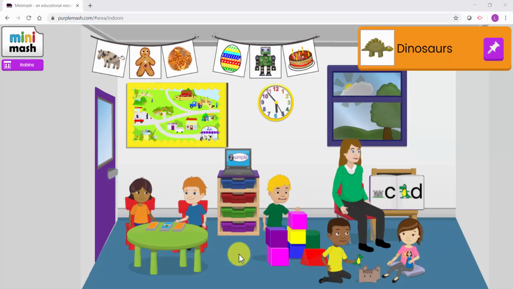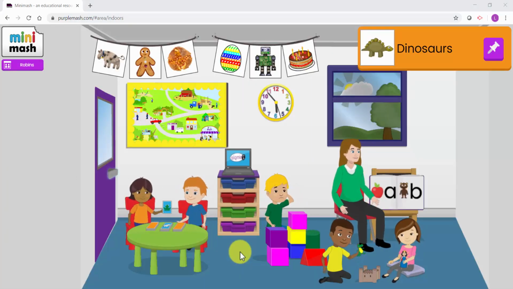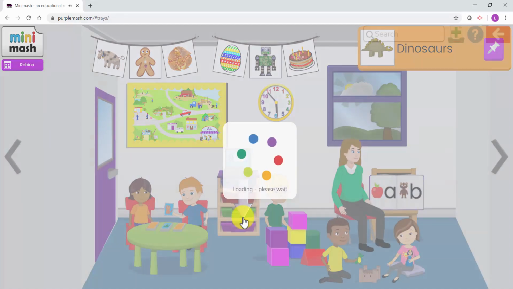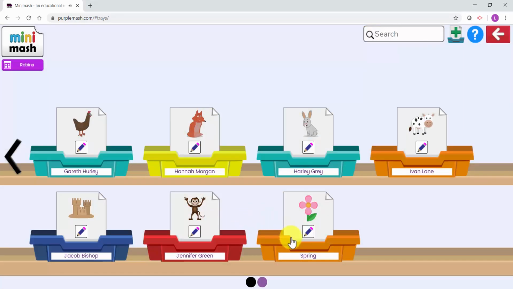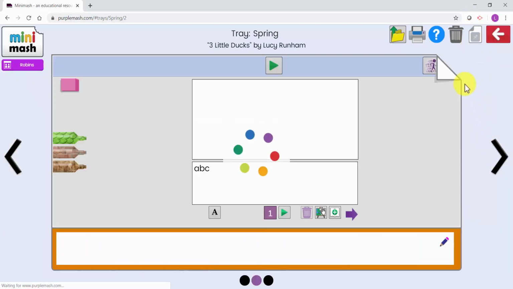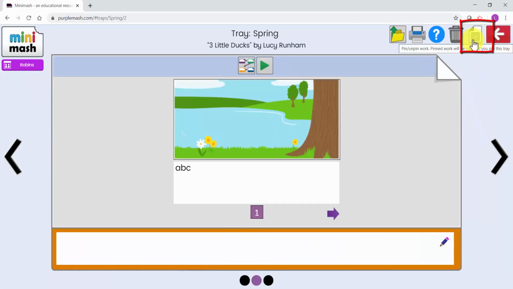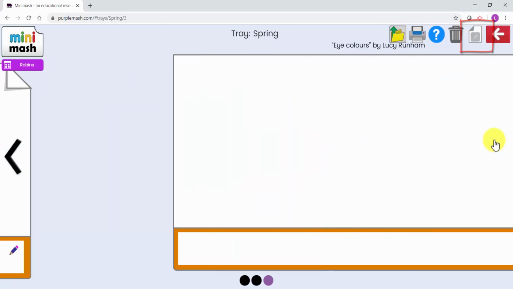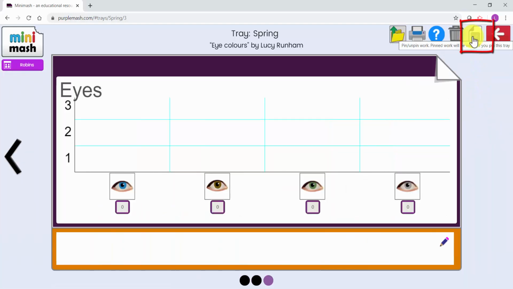Now I want to be able to pin some of that work. So I'm going to go into Trays. I'm going to select my Spring tray and choose the work I want to pin. There's my penguin. We'll pin that. At the top to the right, you'll see the pin button. We'll pin that one as well. And we'll also pin the pictogram.